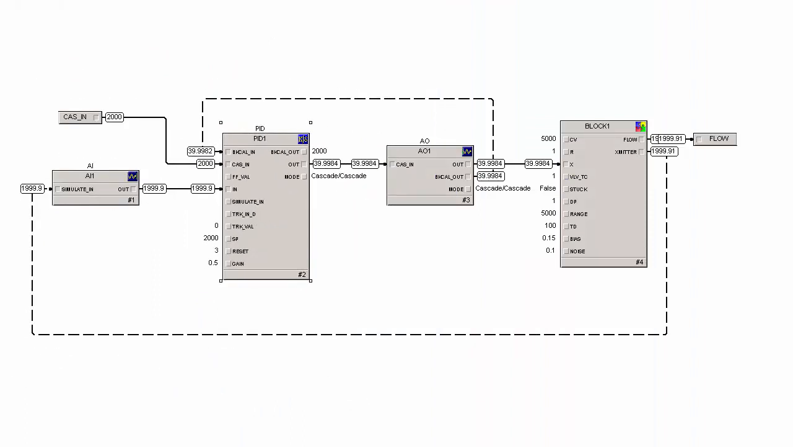Now I'd like to demonstrate what will happen if you have normal settings for a flow loop of this type.